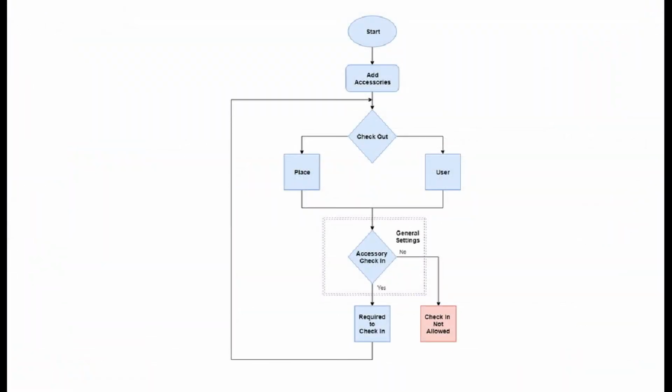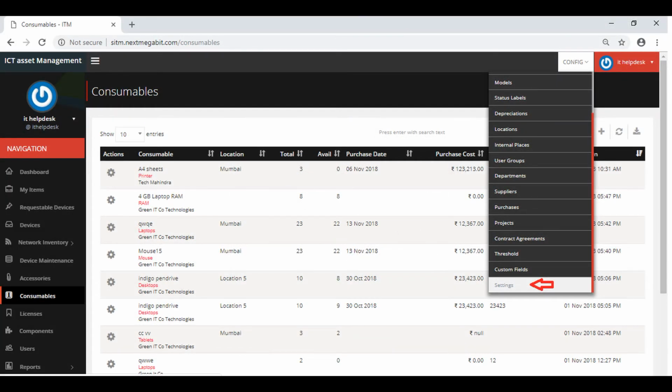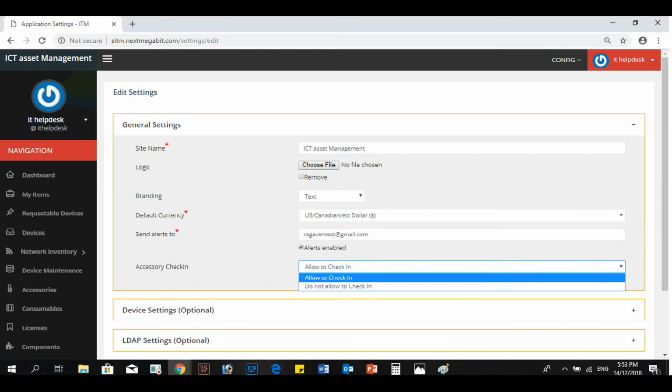Initially, you have to add the accessory. Then you can assign this accessory to the user, or to an internal place. You can manage the accessory check-in on the General Settings page. If you enable the accessory check-in, then the system will allow this. Otherwise, check-in will not be allowed for the accessories.